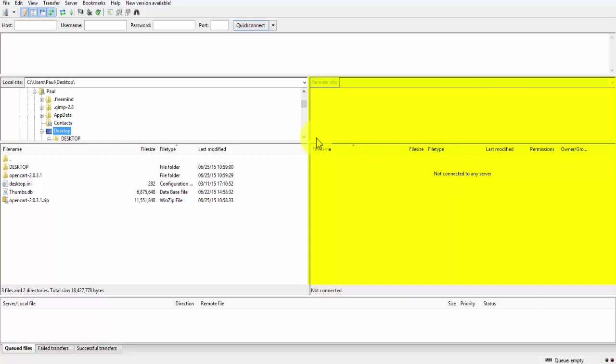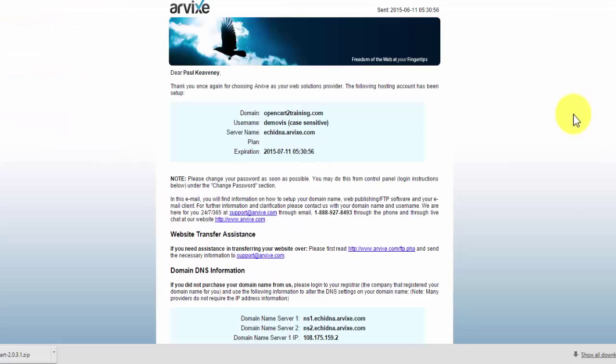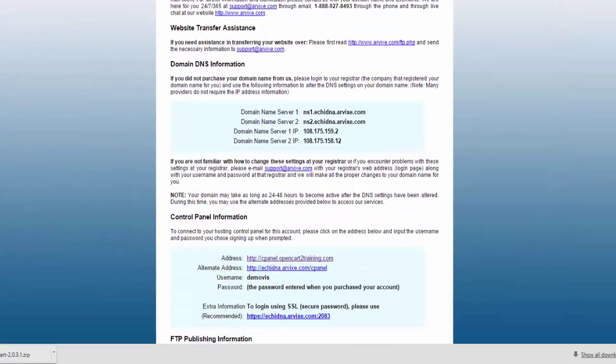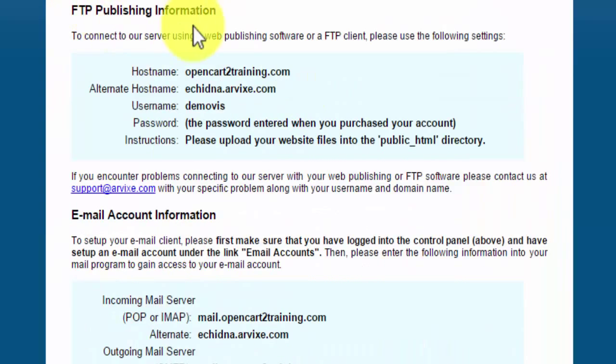So what we've got to do first is connect to our hosting account by entering the details up here in these four boxes and clicking connect. And to do that, I'm just going to refer back to the email I got when I set up my hosting account, as it's got my FTP details. So I'll scroll down here, and here we can see my FTP publishing information.